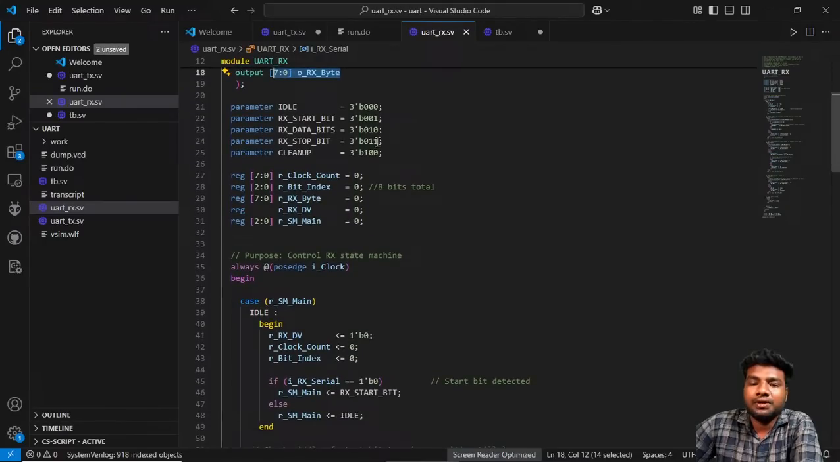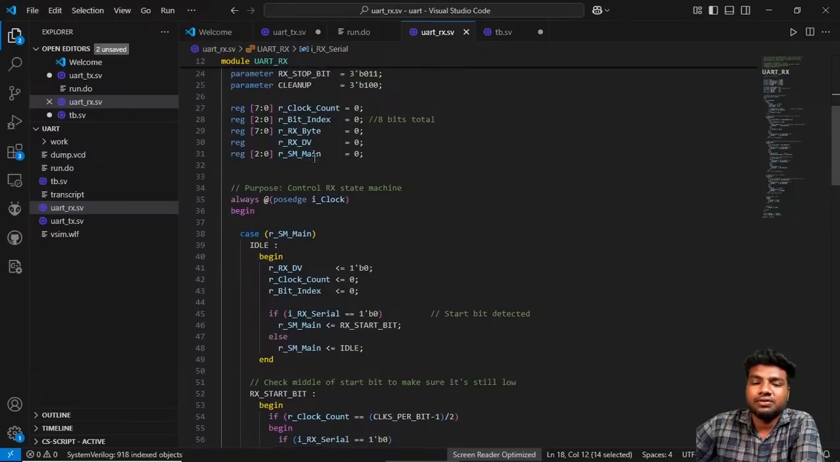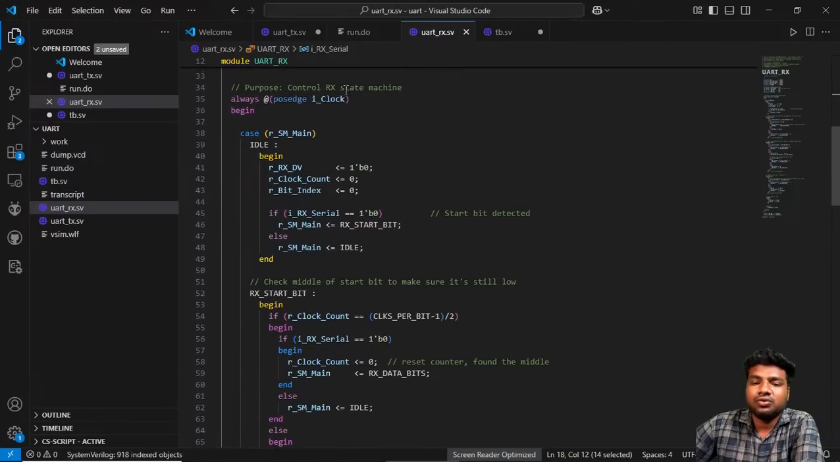The states are the same: RX start bit, data bit, idle, and then I'm adding another state, a cleanup state. Basically the signals are the same, like the clock counter, bit index, byte, data valid, and then the state machine. It's the same, and here I'm using the passage of the clock.